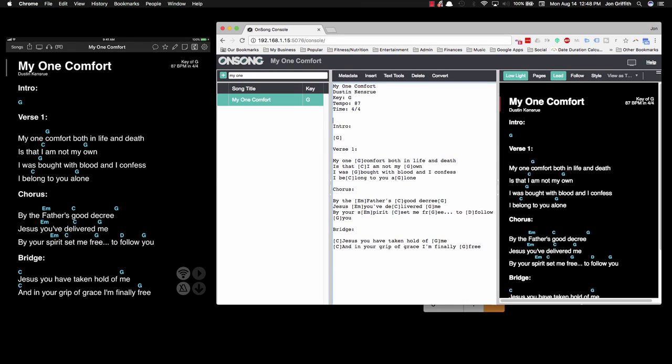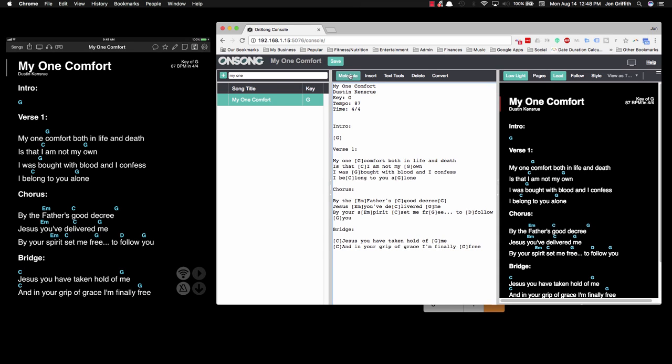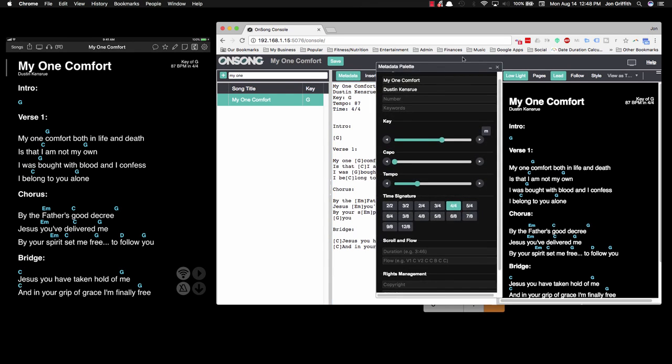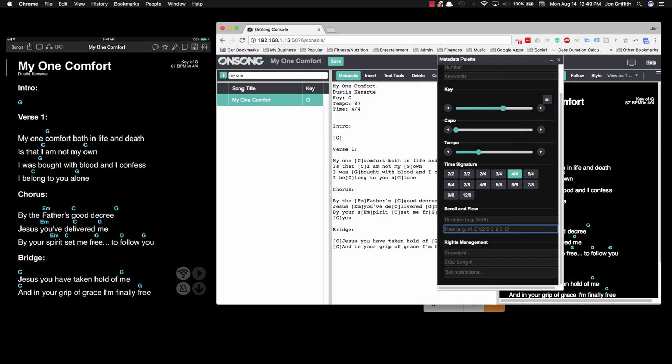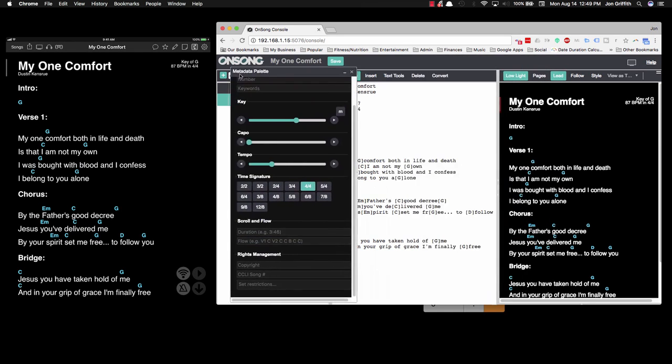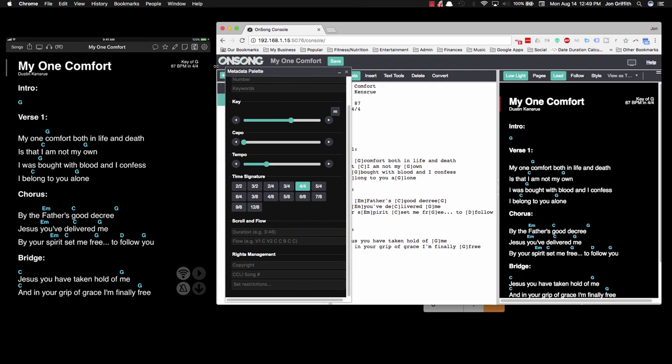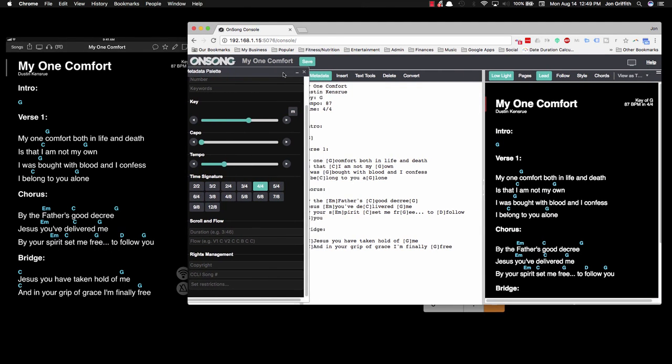If I go up to the metadata palette and open that back up, you'll remember this is from the beginning. The flow is how we play the song. This flow, let me expand this just a little bit.